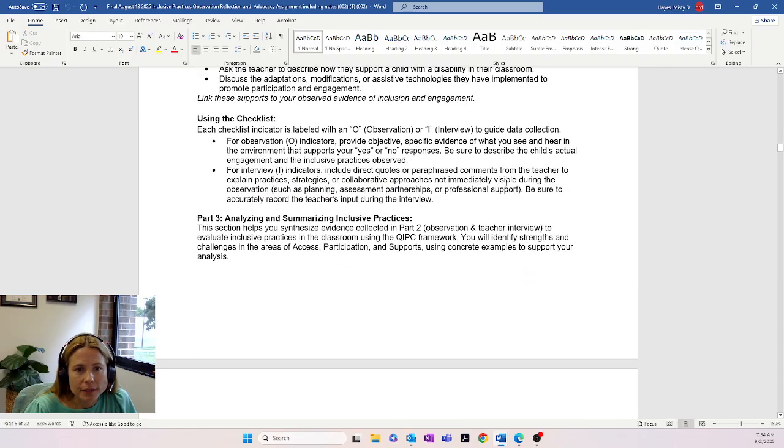And then when you're using the checklist, okay, I put something down here to help you with data collection. If you are writing and you're using the checklist, make sure that you read the checklist first before you do the observation. For observation indicators, it's an O. For interview, it's an I. That's going to help us when we guide the data collection for you. So for observation, make sure you provide objective, specific evidence, things that you want to see and hear in the environment that supports your yes or no responses. And be sure you describe the child's actual engagement. Okay, so that's where we say detailed notes help.